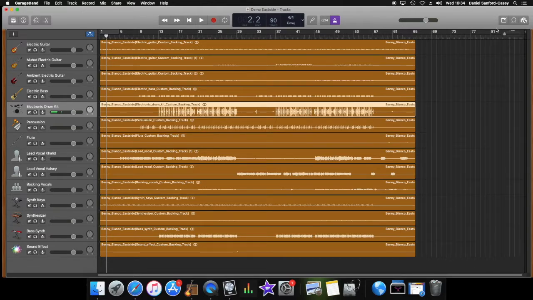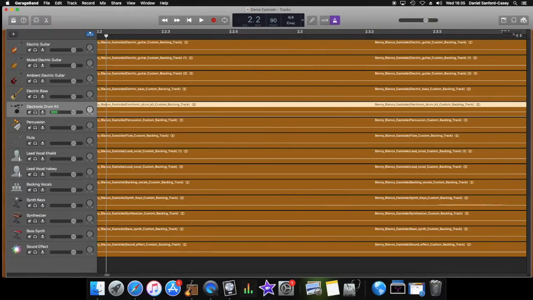Over here is the zoom tool. Now on GarageBand there is only one. On some digital audio workstations or sequencers like Logic Pro, for example, there are two, where you can zoom in vertically as well as horizontally. But here we can just zoom in across. We can go in really far.